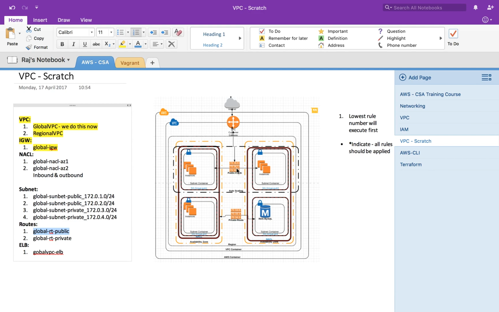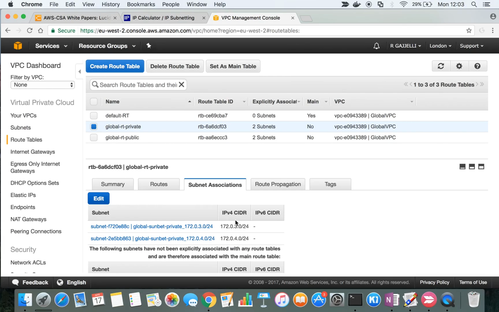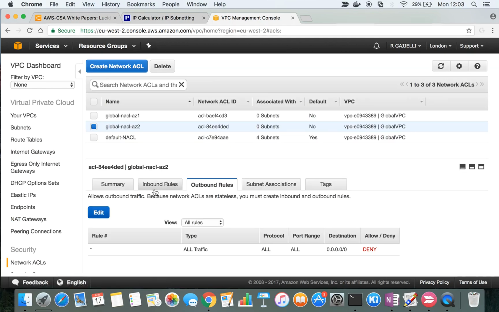Then for routes, we created two routes, one public and one private. The public route is assigned to the internet gateway, and that is the reason we treated it as a public route. These two subnet groups, public subnet group 1 and group 2, are assigned to the public route. We assigned the other two subnet groups to the private route. So this concludes the VPC from scratch. However, the ACL is not defined in this session.